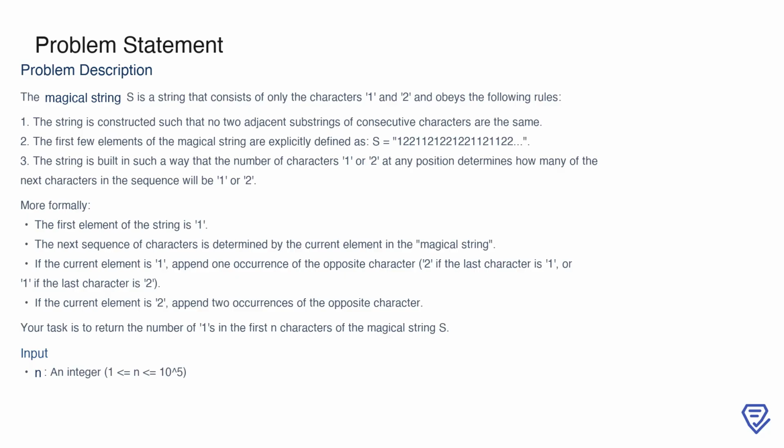From there, the way the string grows depends on its own content. Specifically, the value of the current character determines how many times the next character appears. For example, if the current character is 1, only one occurrence of the opposite character is appended. If it's 2, then 2 occurrences of the opposite character are added. The first character of the string is always 1, and this self-referential process continues as the string expands.